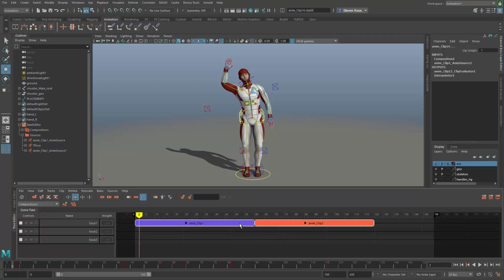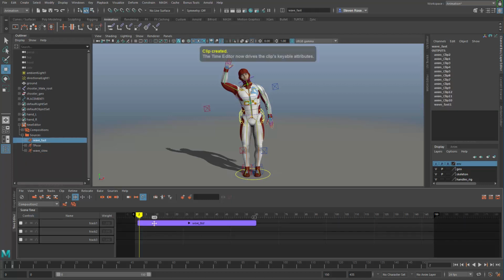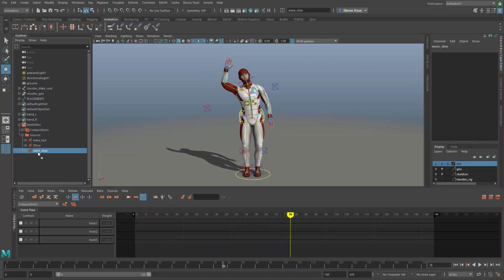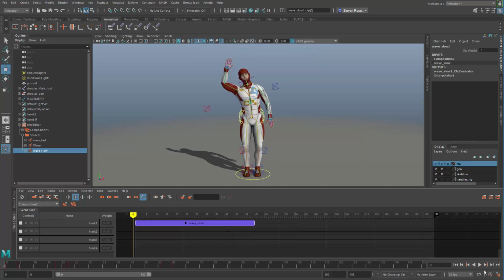So now if I were to delete these and then bring them back in, and let's just name these something a little more appropriately. Let's just call this wave fast, and we'll call this wave slow. Now, if I drag wave fast in, what you can see is that this is the one where it slows down at the beginning and then it accelerates at the end. And then this was the one, if I play it back, that accelerated at the beginning and slowed down at the end.